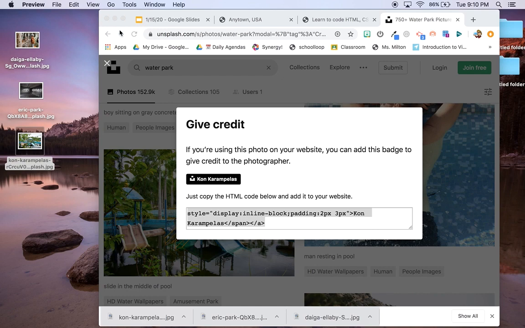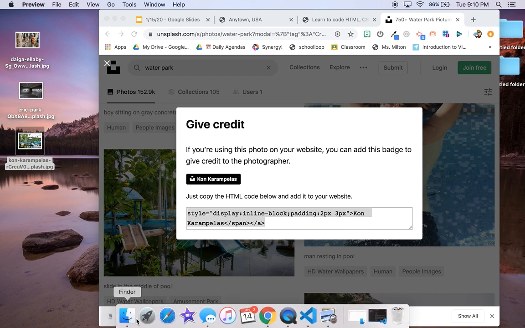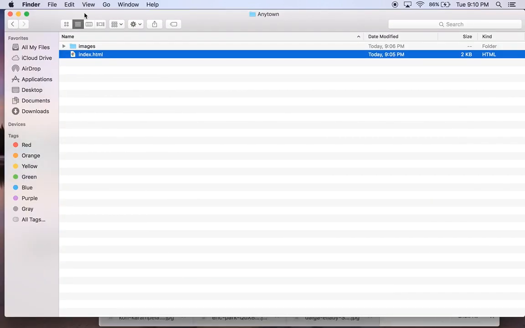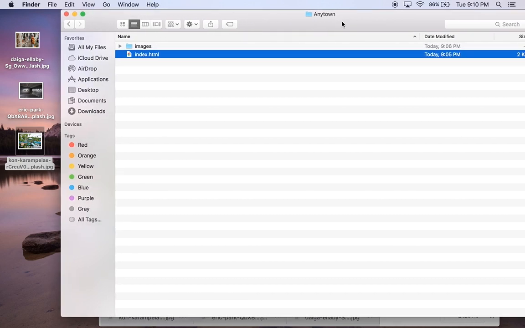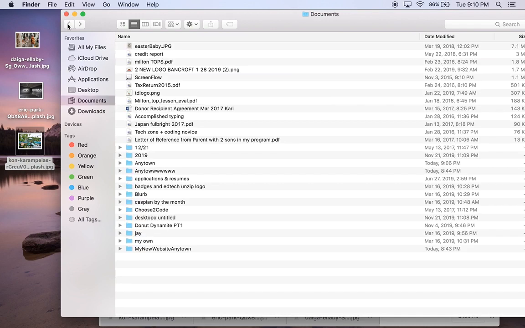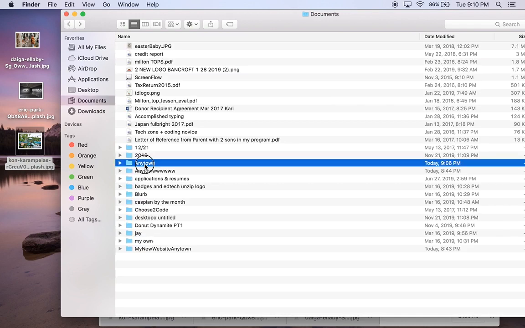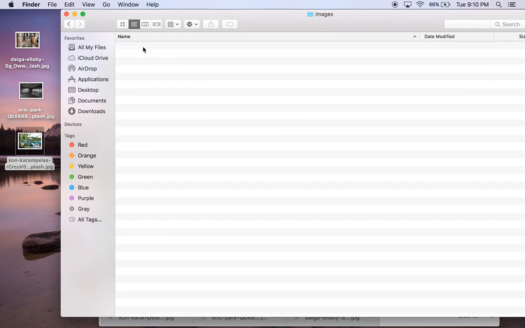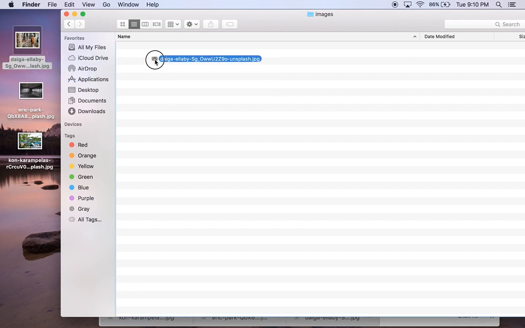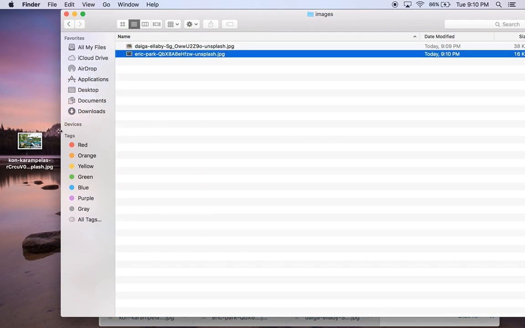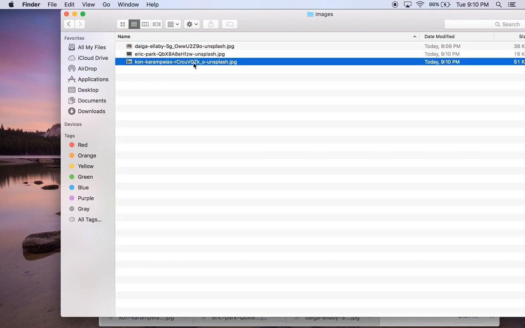All right, after that, I'm just going to put them in my folder. So if you open up Finder, and you'll notice if you're in the Anytown folder that you'll see an image folder that you just created. If you're not, you might have to click on Anytown and Images and put these pictures inside. It's going to make it easier if they don't have such strange long names.